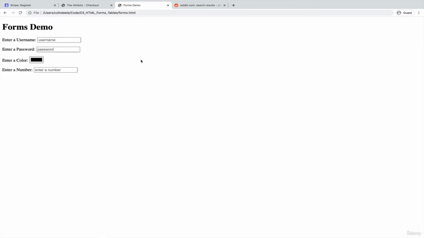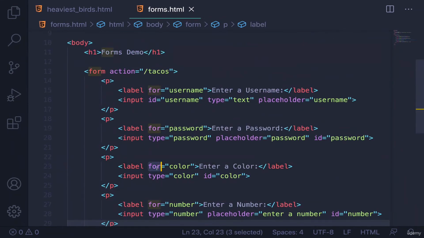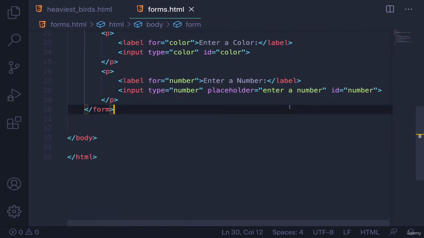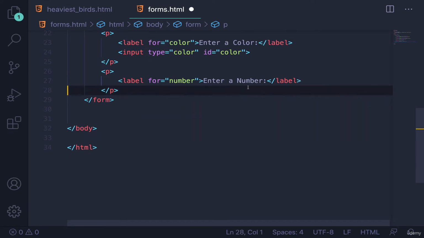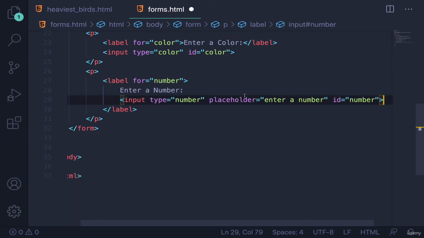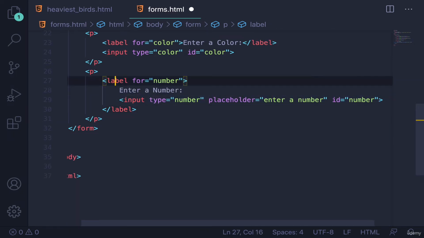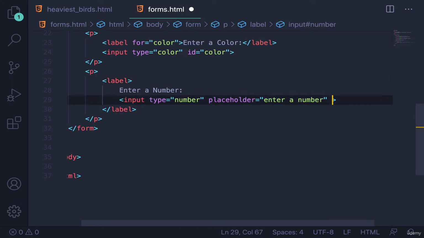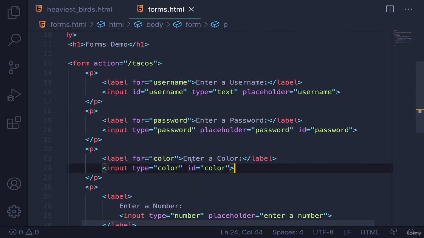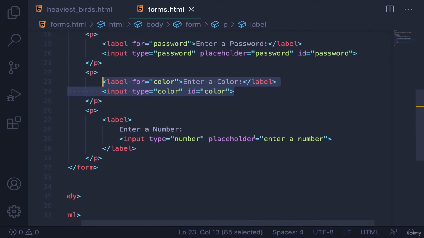Now there is one other way to label an input using the label element. It's less common, but you can do this where you actually will nest the input inside of the label. Like this right here, the input is nested inside of the label. Technically, you don't have to have the for and the ID if you do it this way. So this is a valid approach, but for some reason, it's far more standard and common to do it this way, to not nest them.